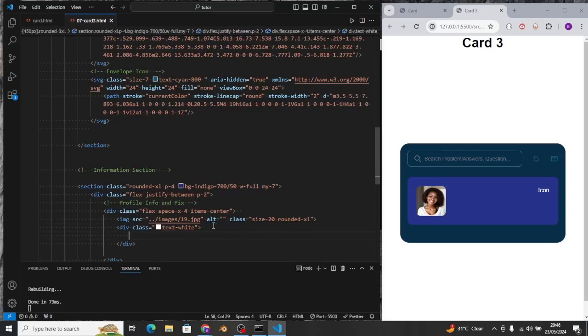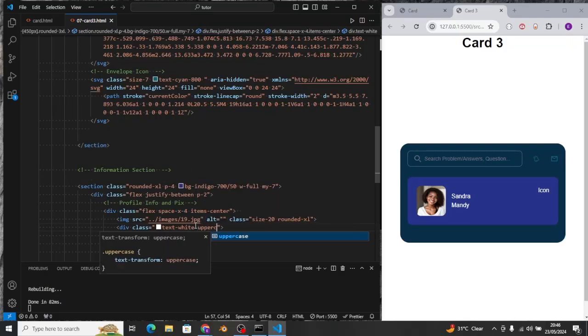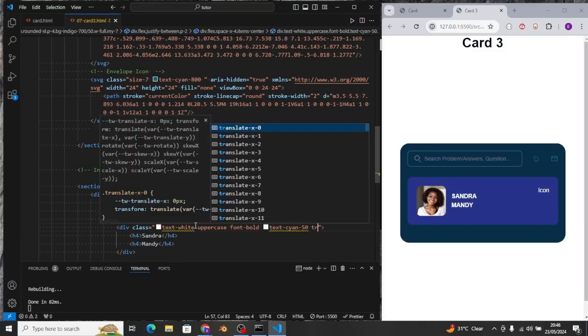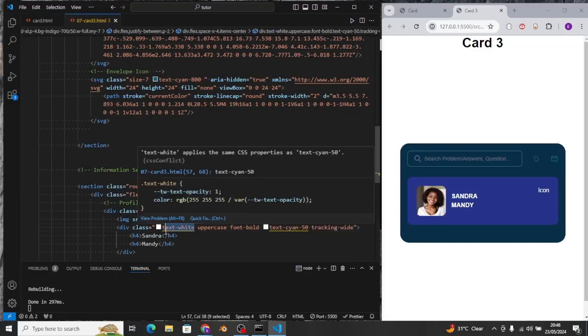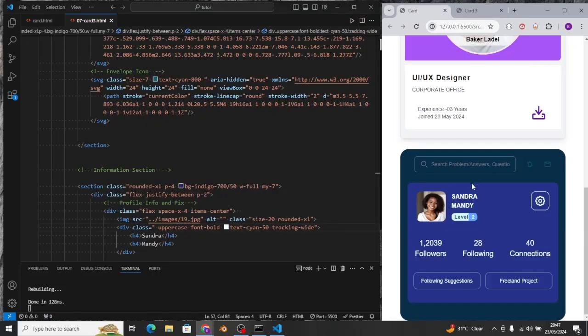I will just put an H4 Sandra and do another H4 Mandy. And I'm going to make it uppercase. And the font will be bold. The text will be cyan 50. I'm going to give it some tracking to space out a little bit. Let me take out text white. Yeah, so it blends in a little bit, and then a tracking white gives it a little bit line spacing. So you can see it's beginning to look like this.